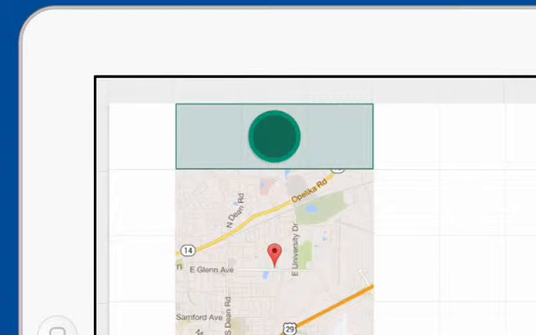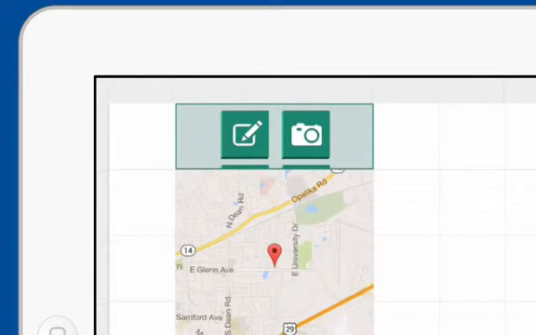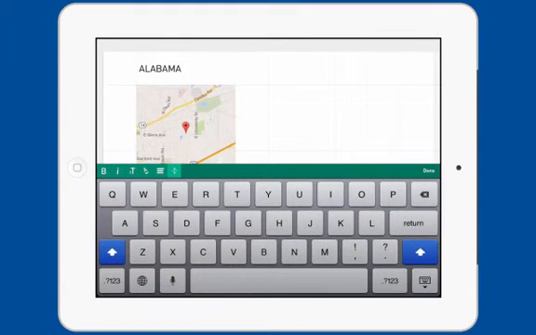And just like I did before, I can take this circle and then drag upwards. And it brings up that same menu of options. In which case here, I can tap on the pencil pad tool and add some text. And I'm just going to type Alabama. And I can even center this text if I like.